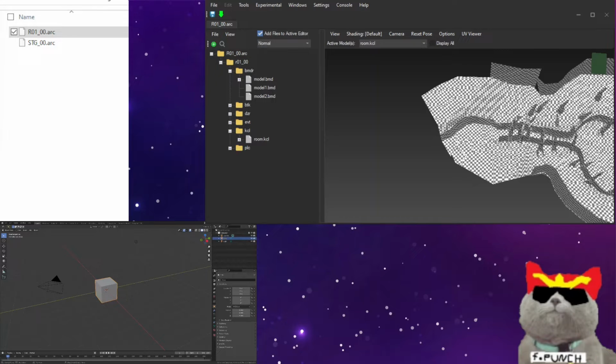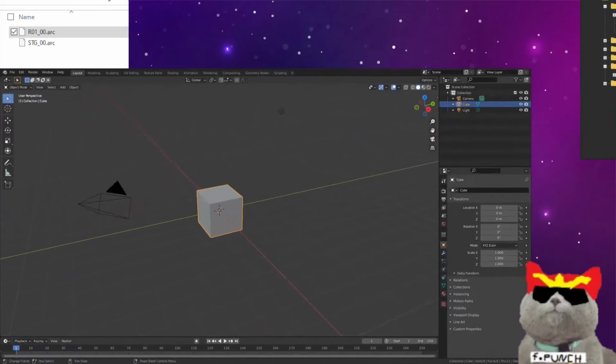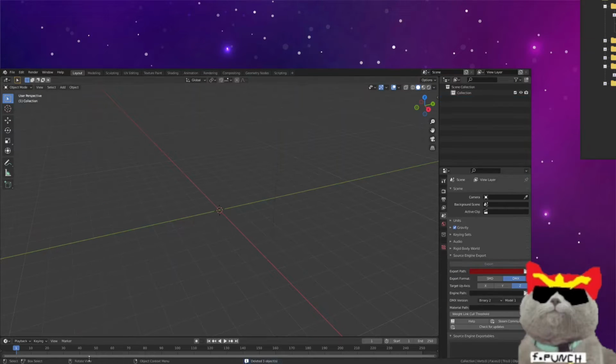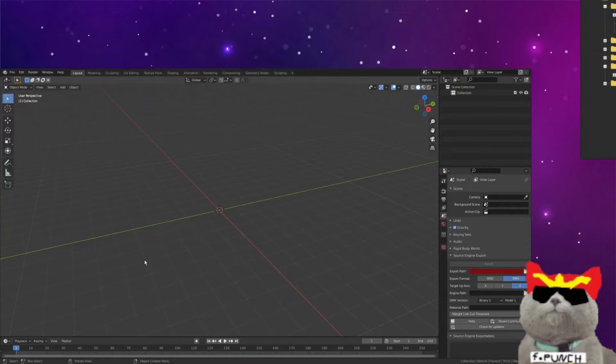Let me fix the view here so you guys can see Blender better. Alright. I'm going to delete the default things that are already in Blender. Then I'm going to import the object file. As you guys can see, I'm importing it now.